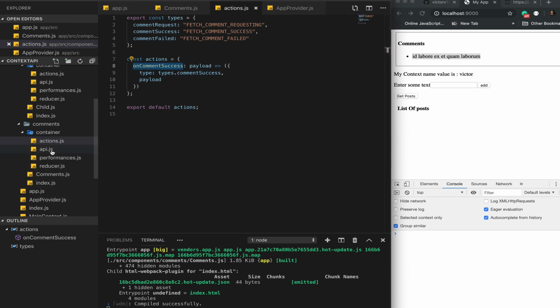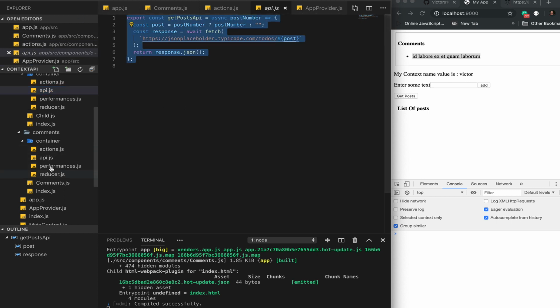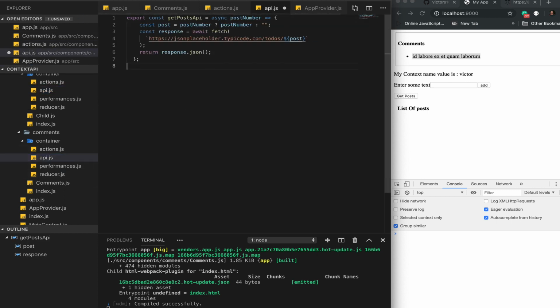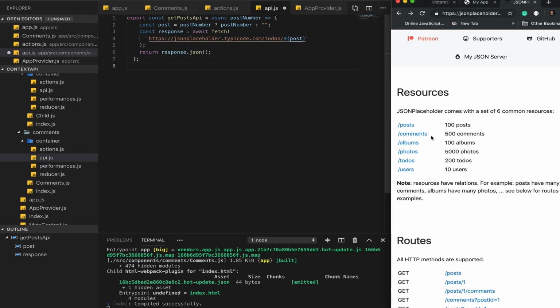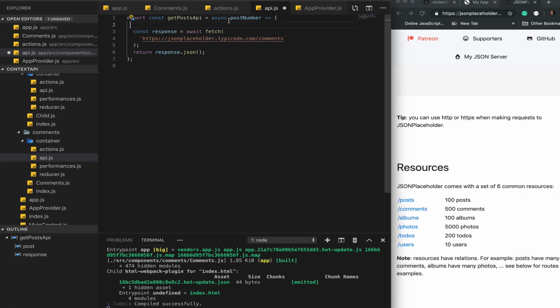Then we're gonna create our API request. Same thing, API request, but the endpoint of this one is gonna be other. This one, comments.